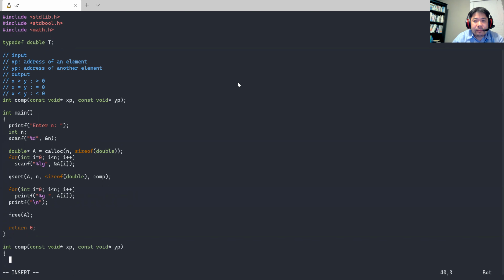You gotta give the specific type. So let's say, the address of element should actually be double star, right? Because we're dealing with double elements, and the address of each element is double star. Let's say AP is what? The pointer to the actual array.